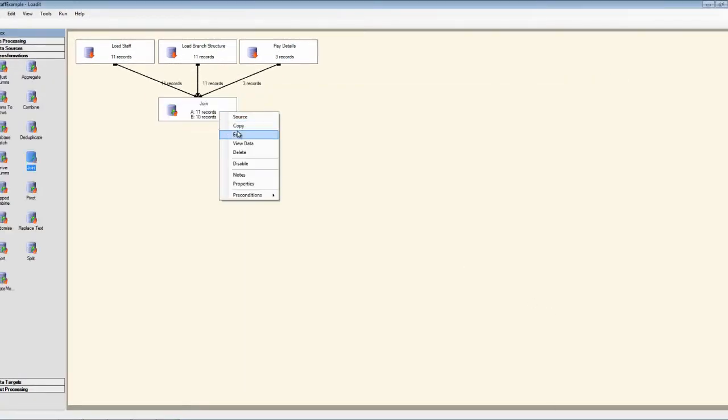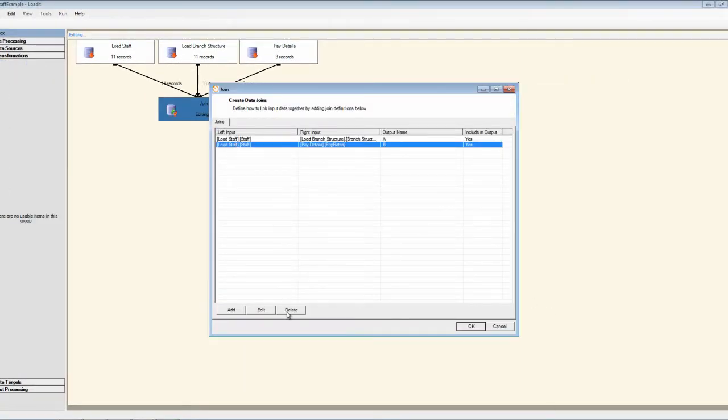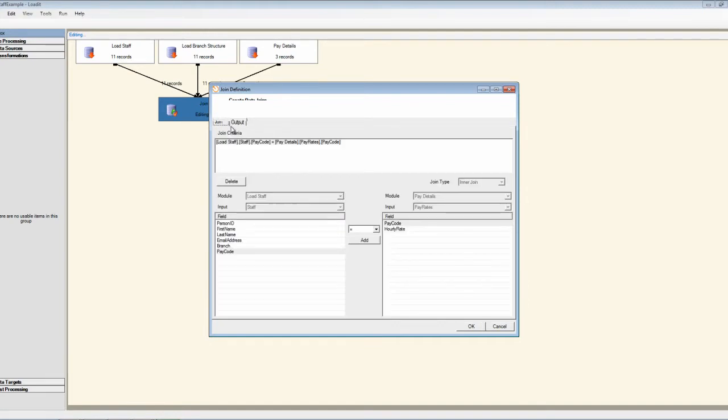Now the reason for that is when we added our join, by default it does something called an inner join. You can see that selected here on the right hand side. And an inner join means that there needs to be a record on both the left hand side and the right hand side that needs to join in order for there to be a record output in the output dataset.